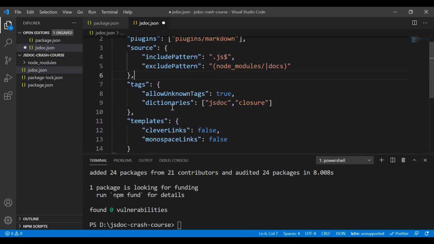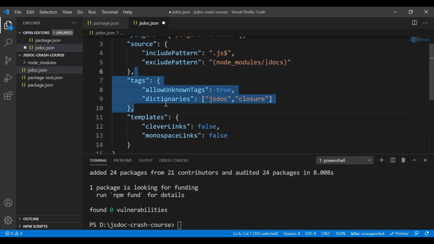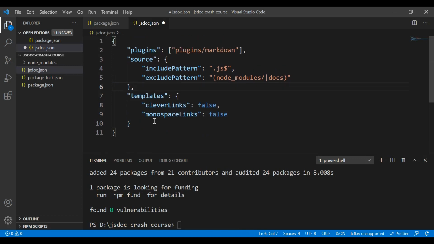So we have tag, I just want to get rid of this as well. The templates, by default, you can see that it is off, so we want to have this turned to true. Okay, so this is basically like a link, the font link. We will get into that in a minute.